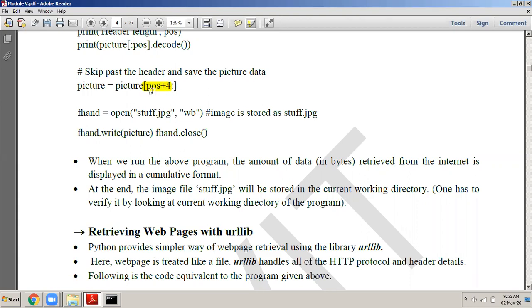You know that if I write brackets like this and put a colon, I will be able to slice my data starting from this index till last. If after the colon I don't write anything, it goes till last. So I take the picture starting from the position. Why did I write plus 4 here? Because I know that I have to also include the backslash n. So that's why I write plus 4 here. So picture starting from this position, put a colon and then put a blank, which means I want all the data till the end and put it back into picture.